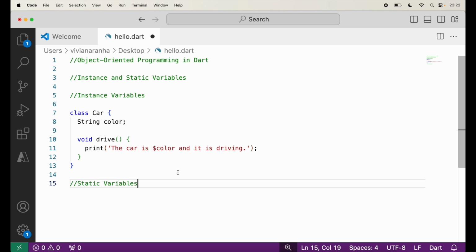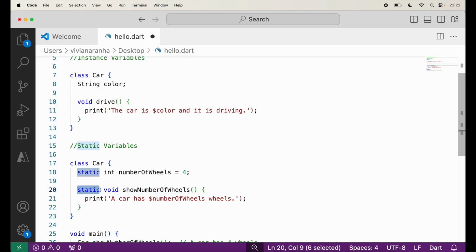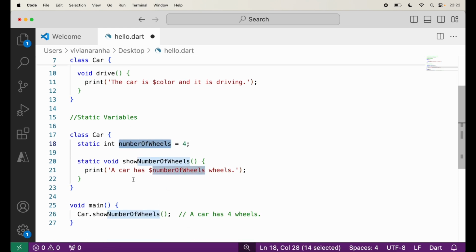Whereas static variables, no matter what, you can directly say Car.showNumberOfWheels, so even without having an instance of that particular class, you can call that function. The way you do that is by saying static void or static int. So even if you say Car.numberOfWheels, it will give me 4 as the value, which is what it's doing here. While I'm calling this function showNumberOfWheels, it will call this function and will assign this value automatically. So static variables and functions are used to set some values even without initializing an instance of that particular class.